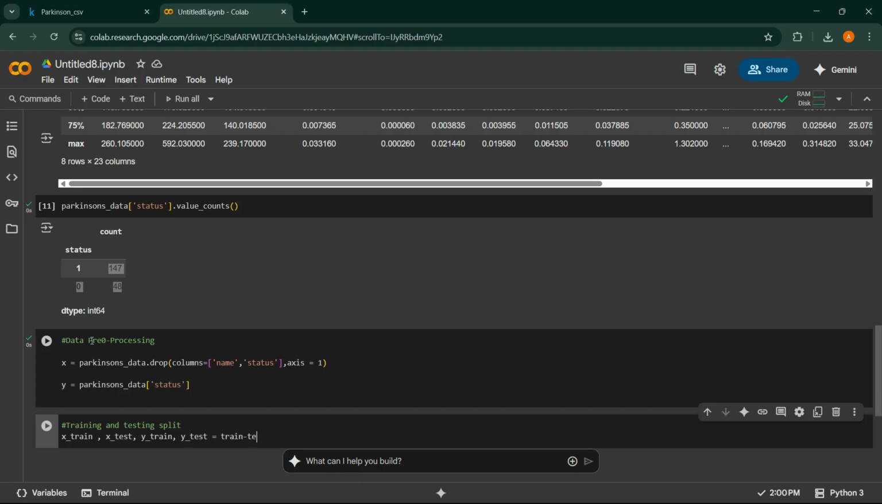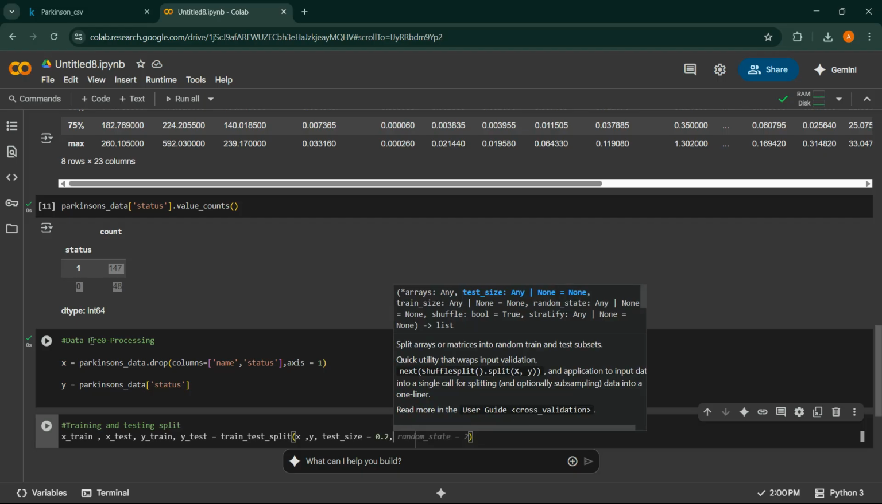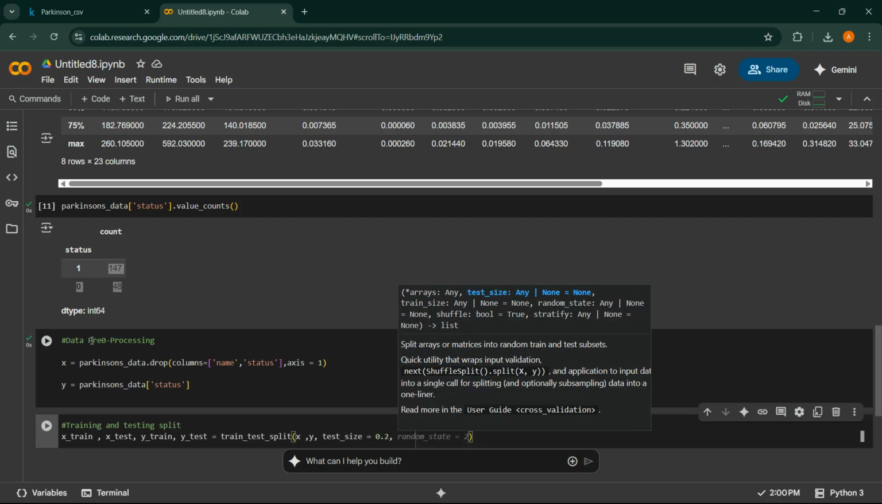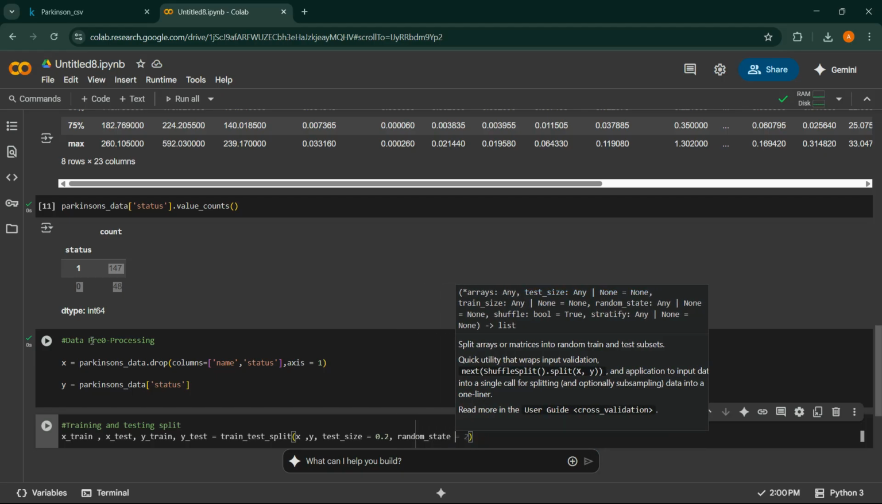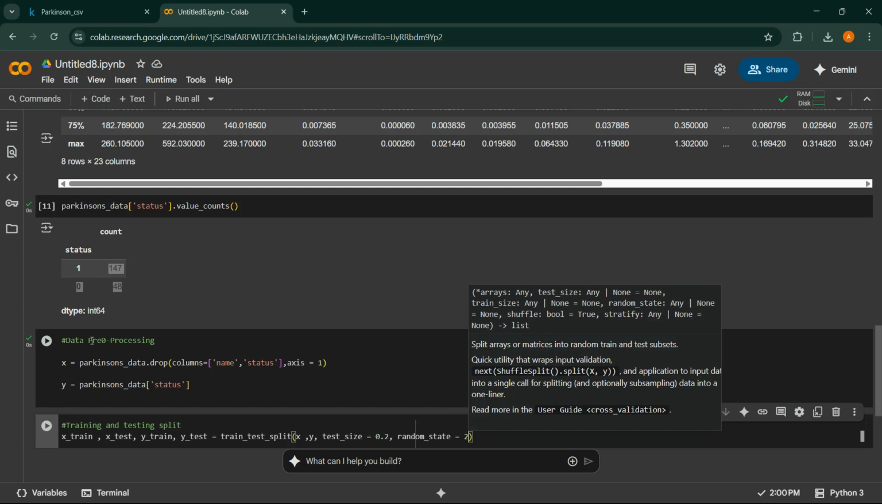From train test split, X, Y, test size 0.2. 0.2 is nothing, it's just that the test size is 20% of the total data. Random state, I will give 2. You can give whatever you like.